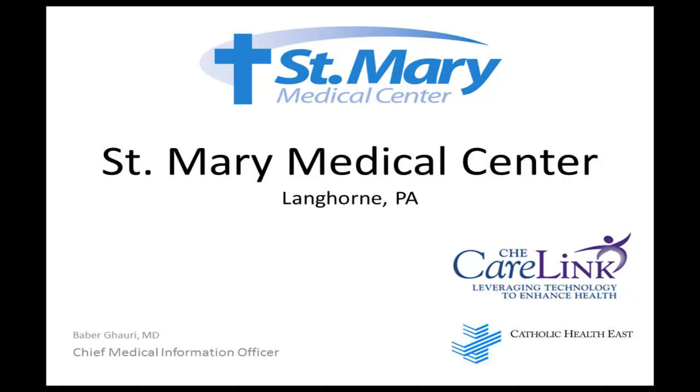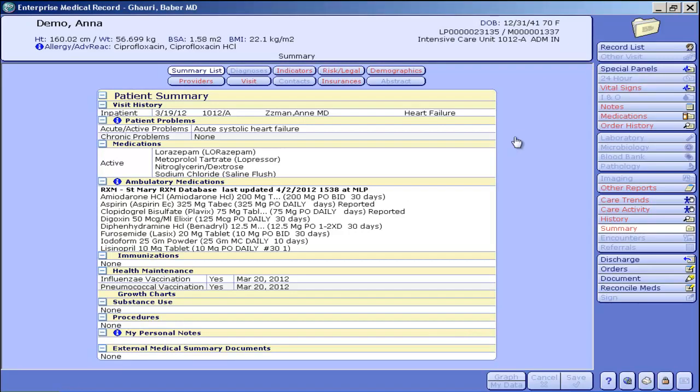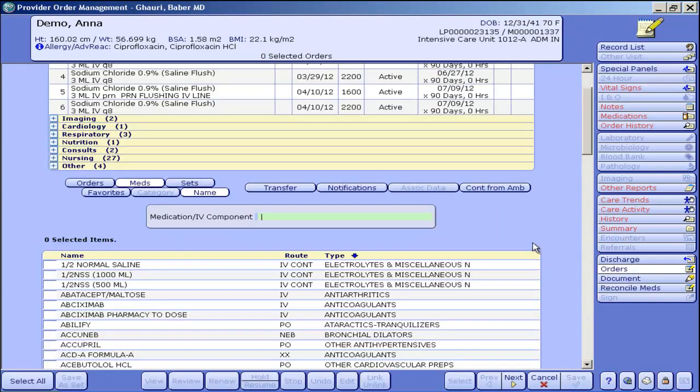Today we're going to demonstrate how to continue medications once they're already in the system. So starting with the summary screen, you see this patient has some ambulatory medications already entered. You'll note some of those medications are not on formulary. Meditech actually does a pretty good job of helping you reconcile those meds.